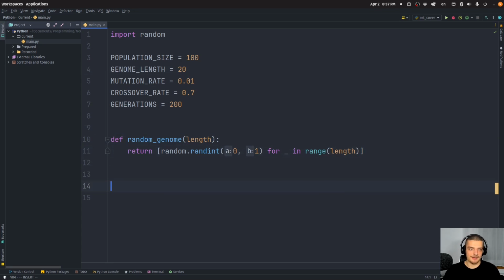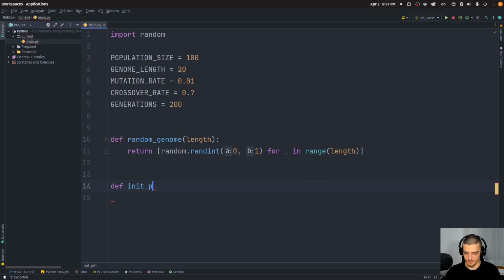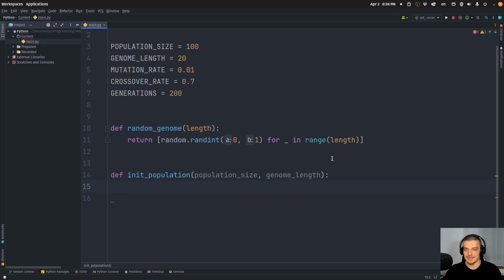Then we also want to have an initialized population function. So we're going to have init population, and the population is going to take the parameters population size and genome length. And of course, feel free to combine these functions or to not have functions at all, to just write down the code if you want to. I just want to keep it structured here.